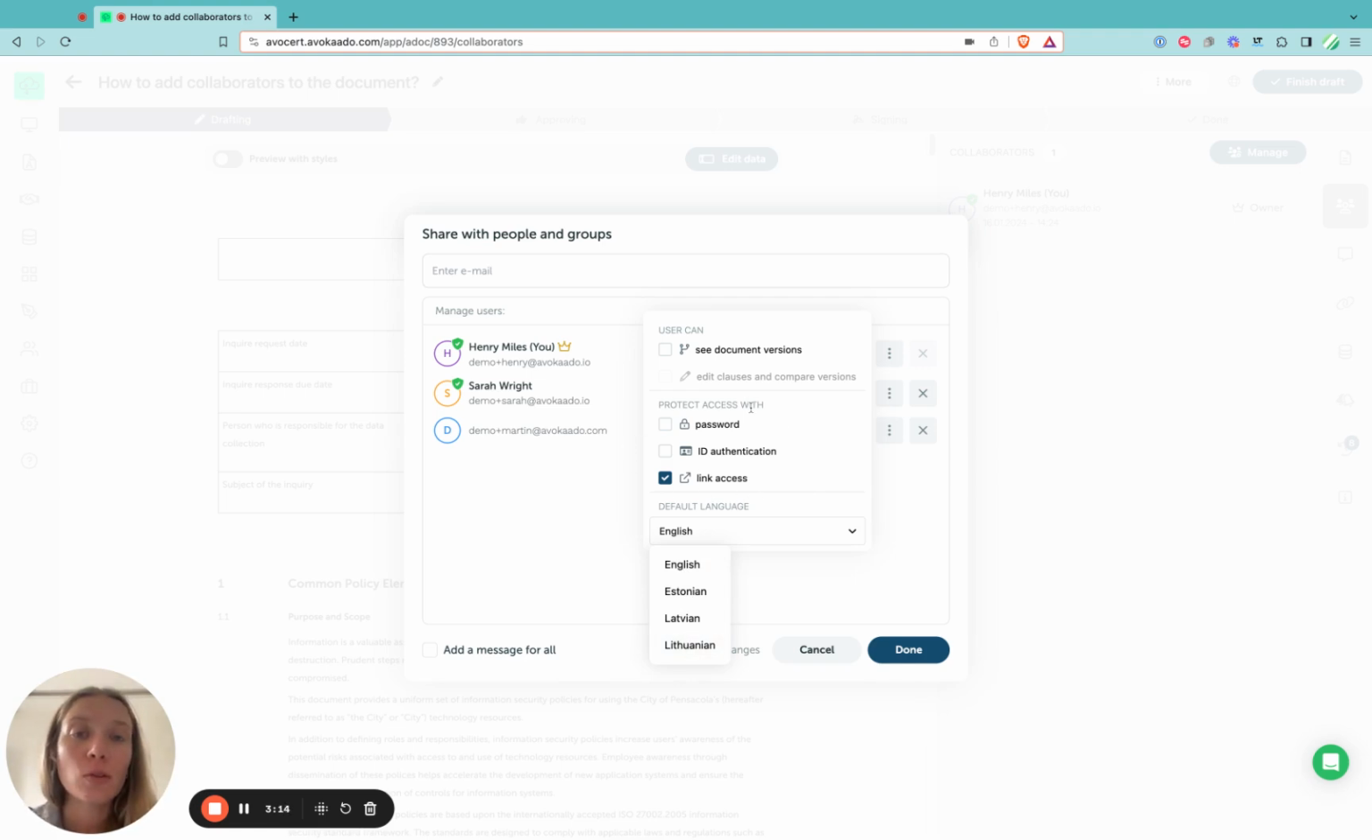Alternatively, I can also choose how they access the document. By default, they have link access. But if it is a more sensitive type of document, then I can also choose ID authentication or password required to see the document. If we choose link access, then all they have to do is simply type in their name. Because I did not enable editing right, this option is not available here, but if I would, then it would be possible to tick it as well.